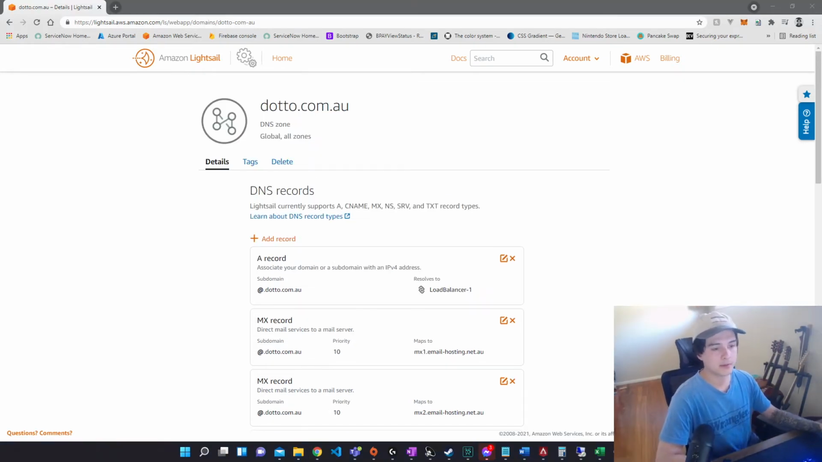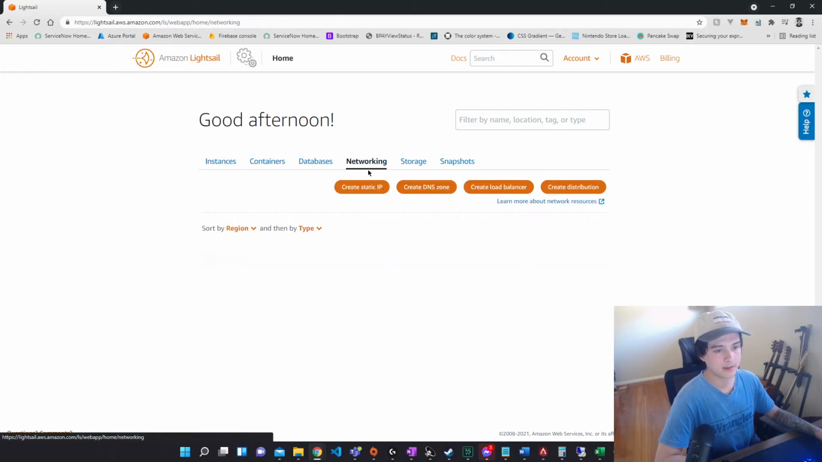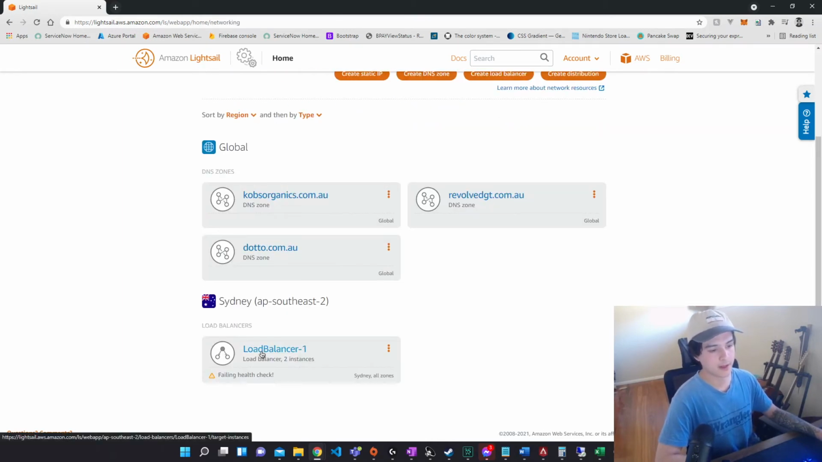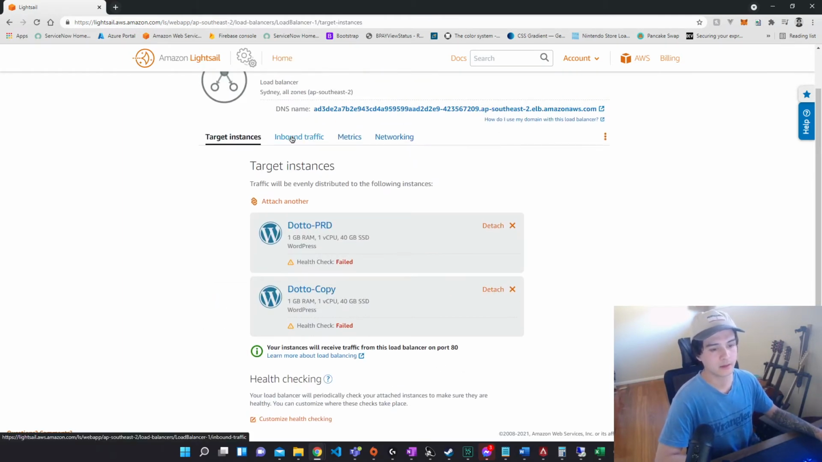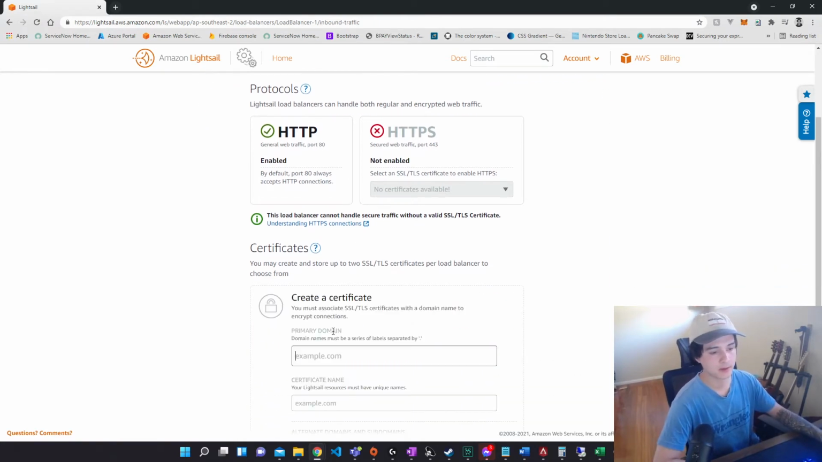Okay, so now what we have to do is go back to our load balancer, and we're going to have to set up SSL. So if I go back to networking here from the dashboard to my load balancer, go to inbound traffic, and you see here it says this load balancer cannot handle secure traffic without a valid SSL or TLS certificate. So what we're going to do now is basically just create one. So we can go create certificate.